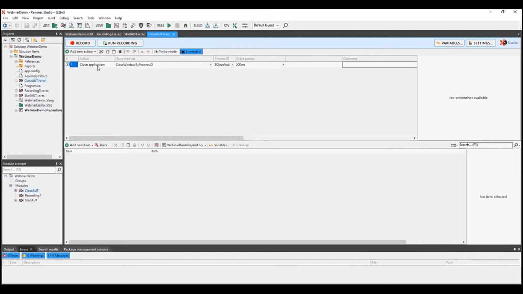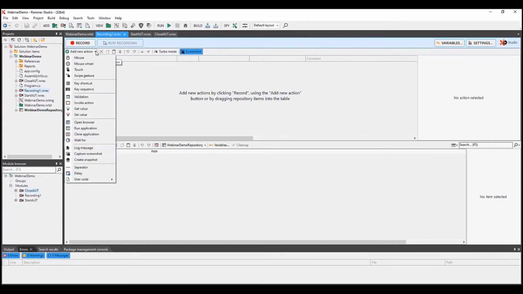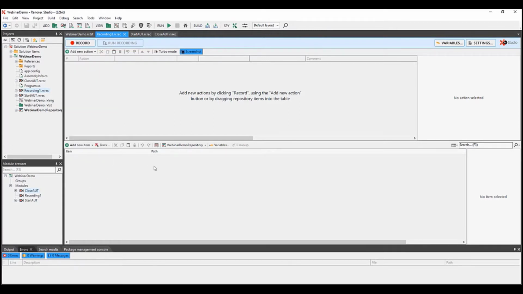And so we've got those two set up, and down here is the recording. So it always sets up a default recording 1.rxrec to get you started. And down and over here, you'll see you've got the record button. You've got basically different actions that we can also add from the repository. Right now, the repository is blank because we have not recorded anything. But once you start recording, this repository starts getting populated, and you'll see all those different entries in here.